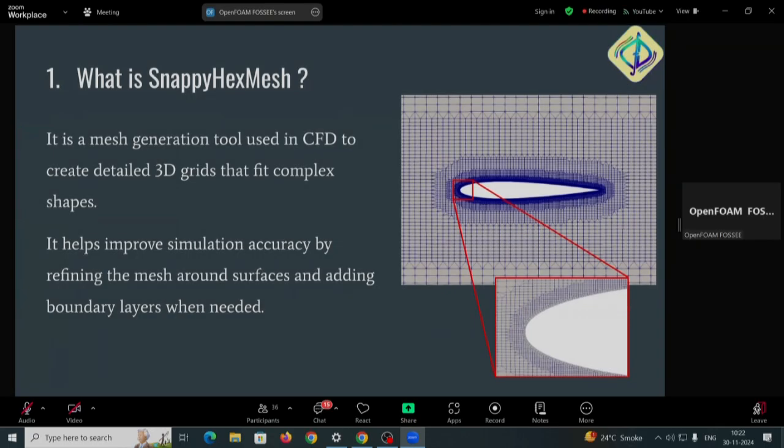First, what is SnappyHexMesh? Most of you might ask. It is a meshing tool that is used to generate a mesh over a 3D object. You can do it over a 2D object as well when the object itself is a complex one. It helps improve your simulation accuracy by refining the mesh around your object. You can add layers depending on how complex your geometry is and what your application is.